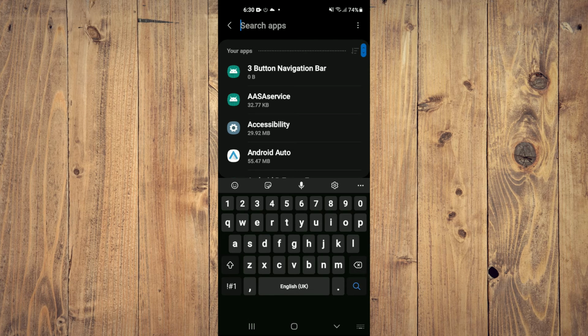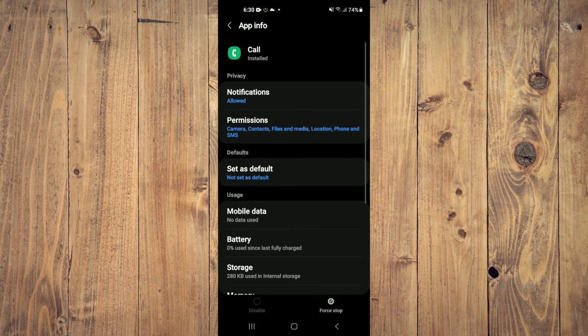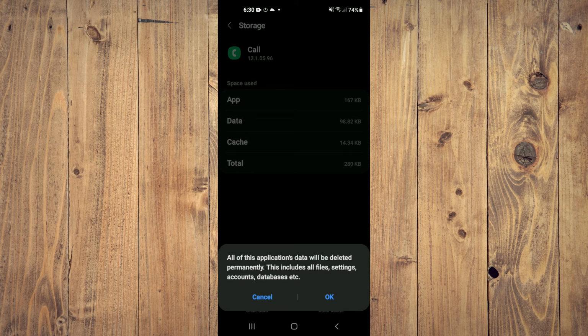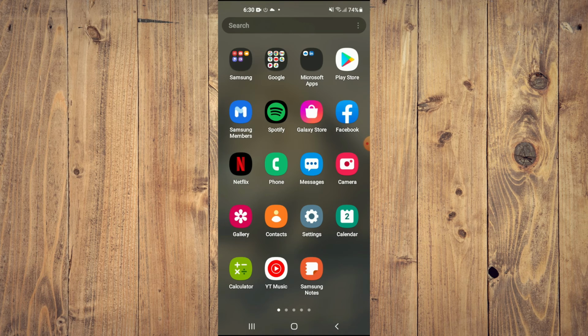Then you're going to tap on the search icon again in the top right hand corner and type in call once more. And from here, you're going to tap on call right at the top. And you're going to tap on storage. And you want to select clear data in the bottom left hand corner once again. And now you'll close out of settings and you will try to make a call again, and more than likely the problem will be solved.